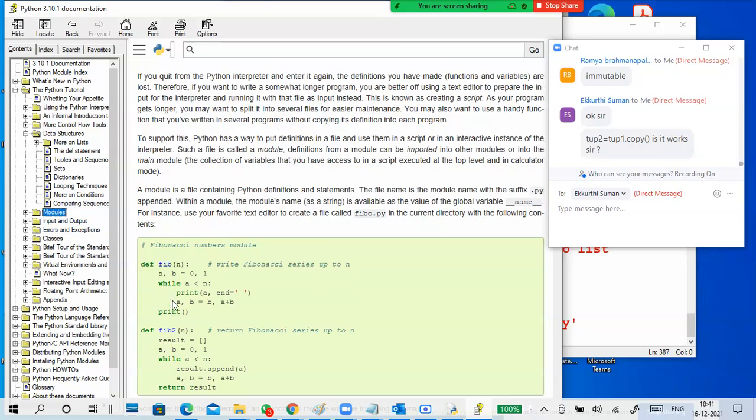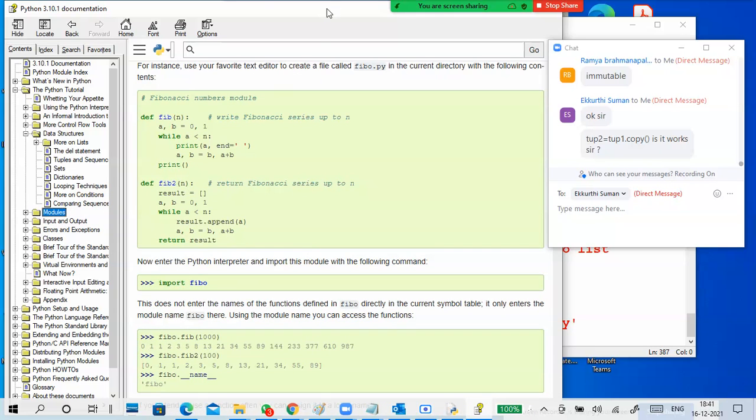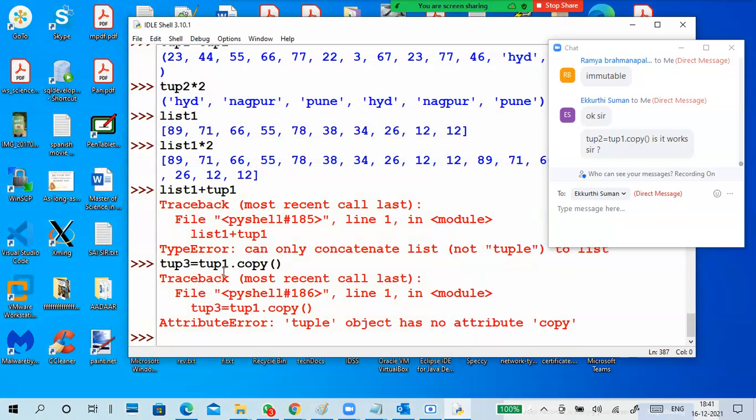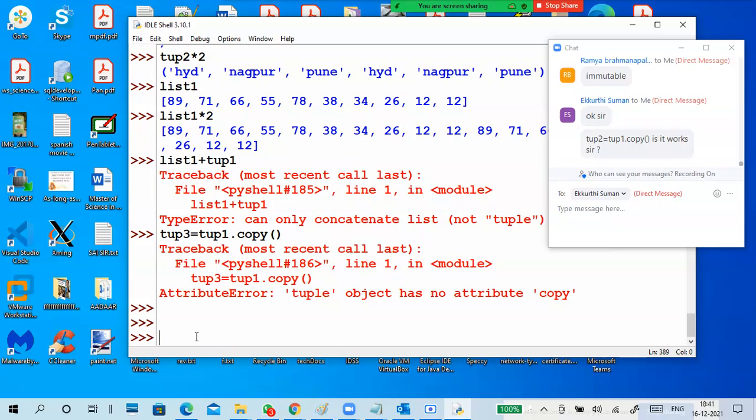Modules. This is another important one. I'm not only talking about just an interview. It's all useful. Okay, so we'll see.